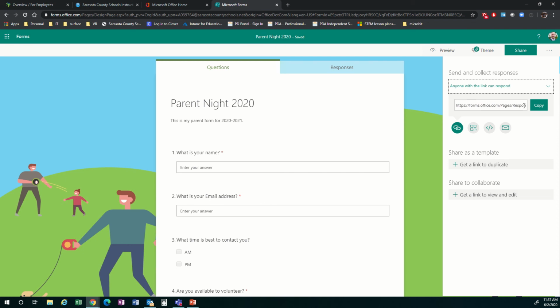So I could do this a couple different ways now if I wanted my parents to be able to take this form. One, I know I have the question down here about what your email address is, but say I already had their email addresses, or if I had a class website or another avenue that I'm using already to communicate with my parents, I could take this link and copy it and put it there or email it out to my families, and they can click that link and submit the responses all online.